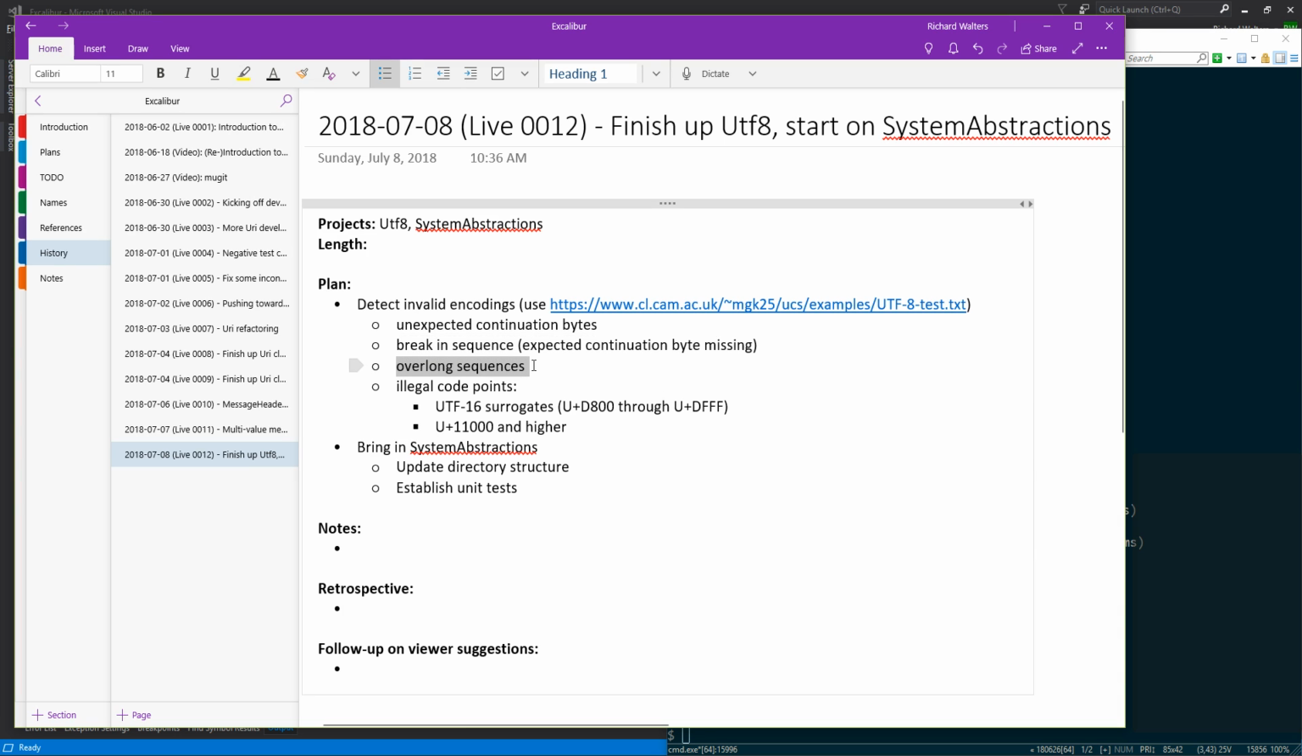And then there are overlong sequences. And I'll get into that in a bit. And we need to detect those. And for basically security reasons, we need to not allow them. Security reasons meaning someone could hide, for example, a line break in as an overlong sequence and get it past a parser that's looking for line breaks and then screw things up down the road. So we're going to detect and throw those out.